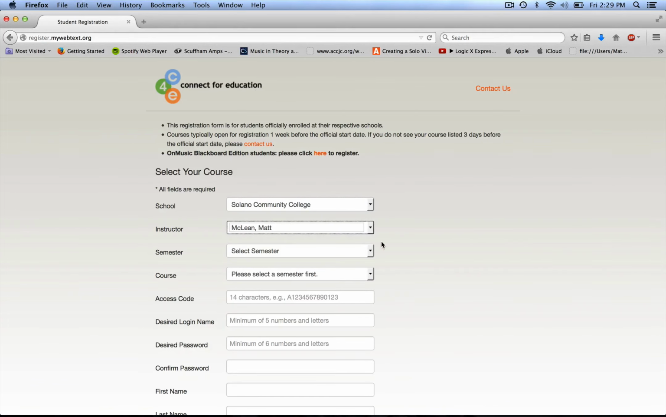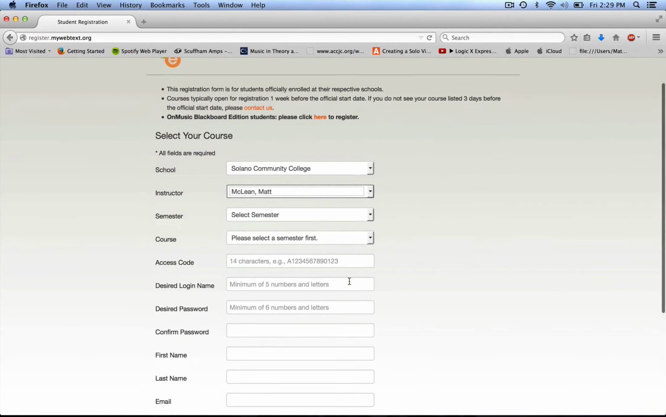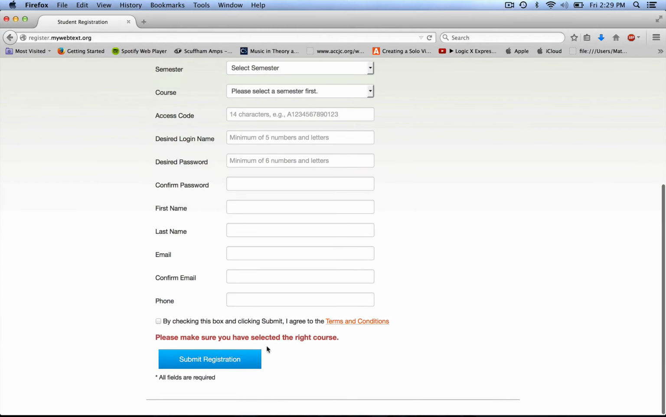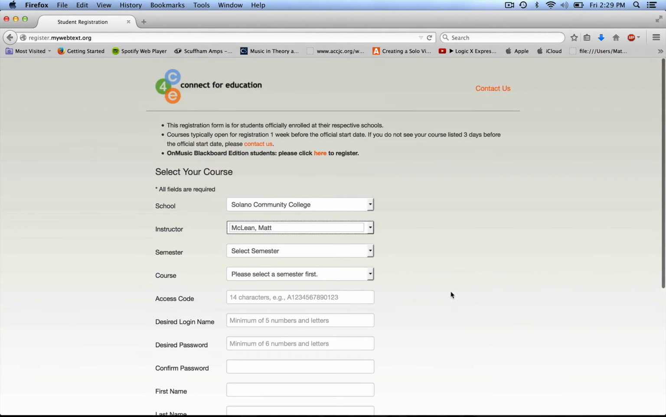You pick that, you pick the semester, fill in the important information, enter your access code here. And once you've done that and hit submit, then you will have registered the class. And keep in mind that once you pass that point of no return, you won't be able to get a refund from Connect for Education.